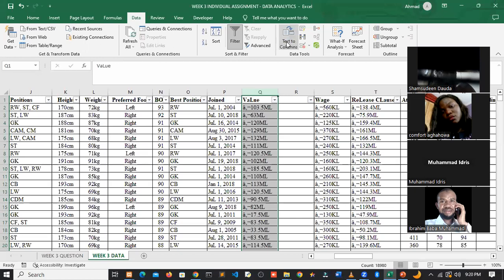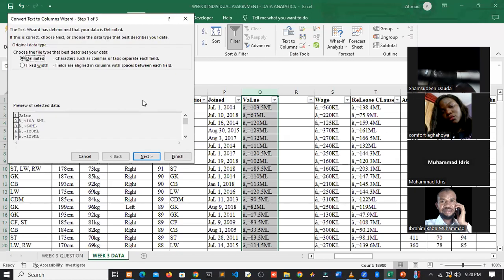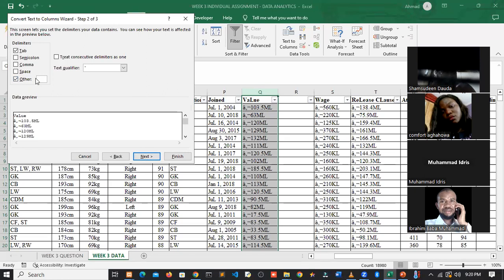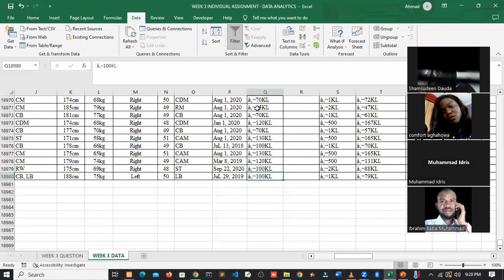Then we do text to column. Excuse me, let me do this. Then I'll do text to column. I will say delimited files. Then I will say others. Then I will paste. Okay, excuse me. Let me just copy this sign. I think it's the only sign we need. This one. Let me just copy it.